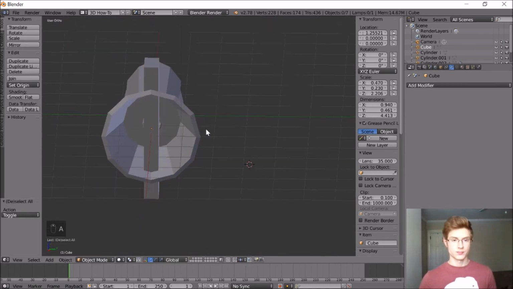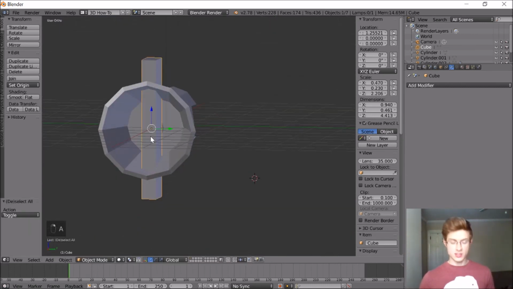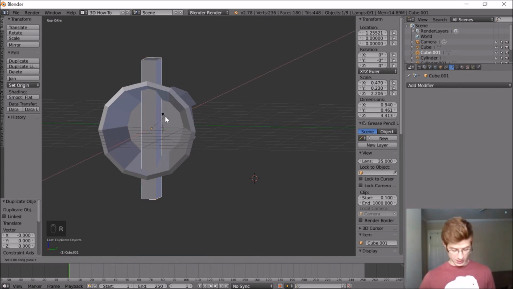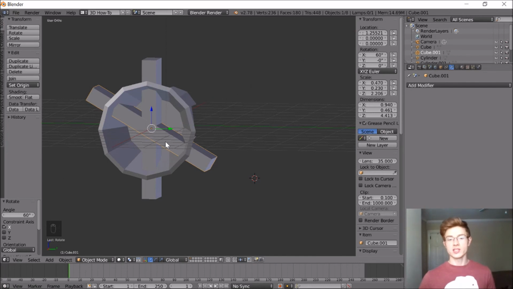Okay. Now, the next thing I'm going to do is simply do the same thing that I did with the dish. I'm going to copy it. Shift D to duplicate. With it still selected, I'm going to rotate it about the x-axis by 60 degrees. Okay, and I'm going to do that same thing with this one so that we have three main cubes here to use as our cutting tools.